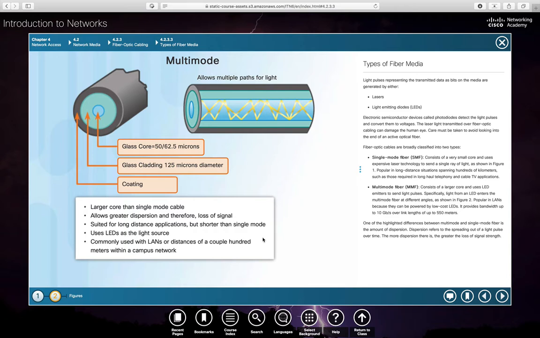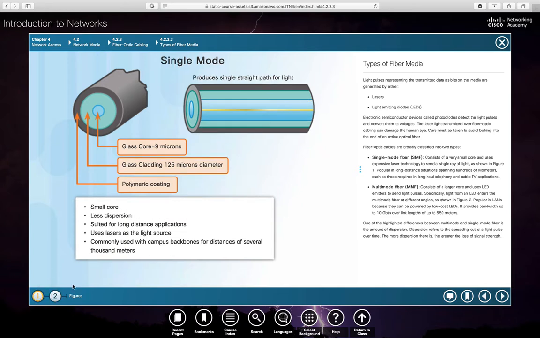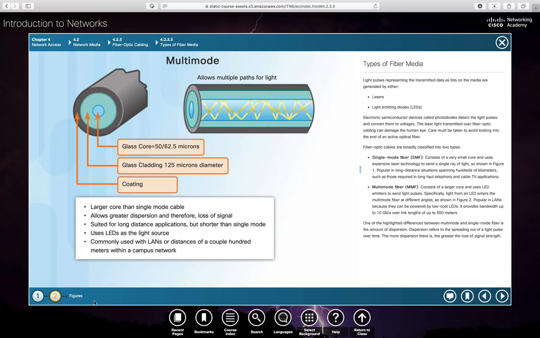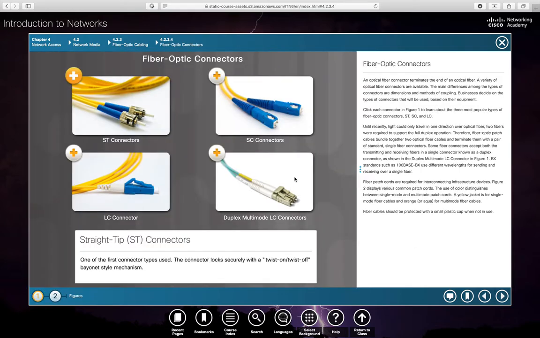This is good for a couple hundred meters. This one back here is several thousand meters. So, single mode is for long haul, and this, like they say, on campus or in a business, would be appropriate to use multi-mode.